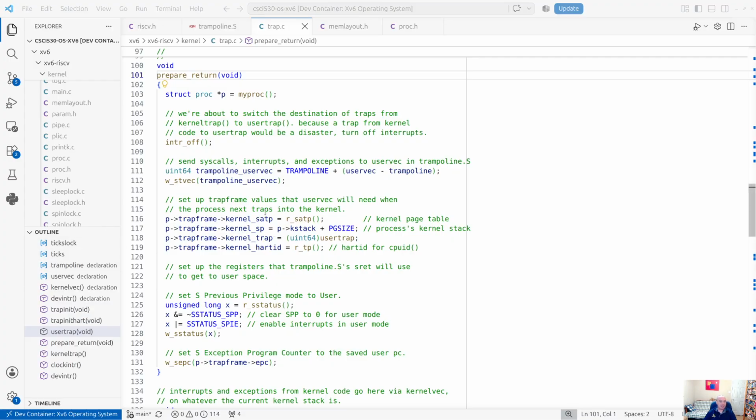If you remember, on the trampoline page, we actually changed to the kernel page table and the kernel stack by getting those out of the trapframe. So now we're ensuring again, putting those back in there. So we want to know what the top of the kernel stack is right now, and what the kernel page table is. So again, we can switch to those the next time a trap occurs from user mode.